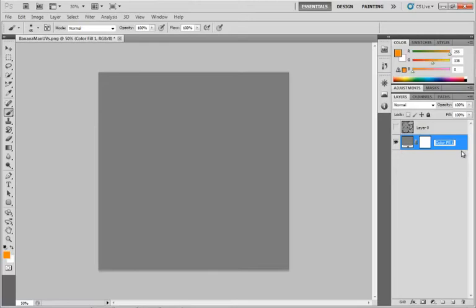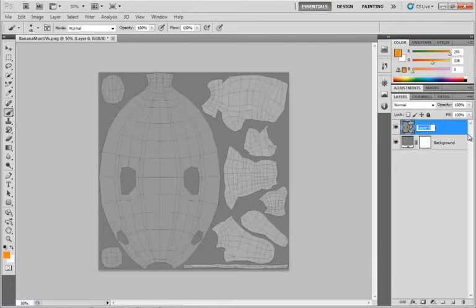I will go ahead and name this layer. We'll call this background. And we have our UVs here. Let's go ahead and name this as well. We're going to call this UV layout. We're also going to lock this layer so that we don't accidentally nudge it or bump it or paint on it or do anything to it.